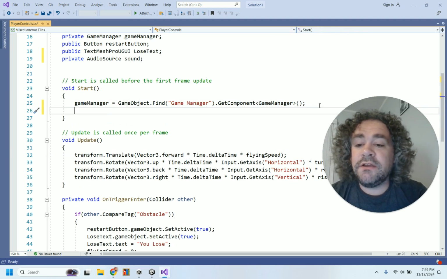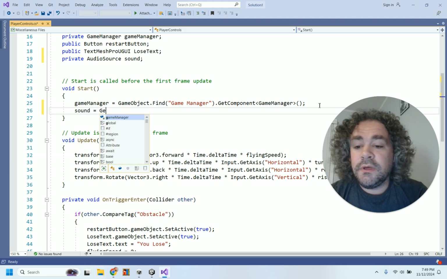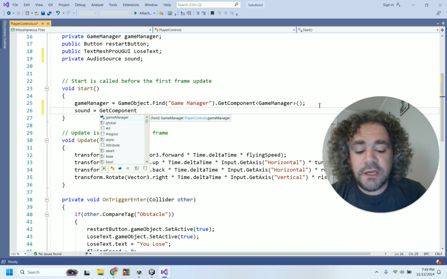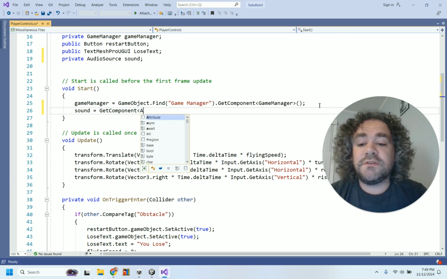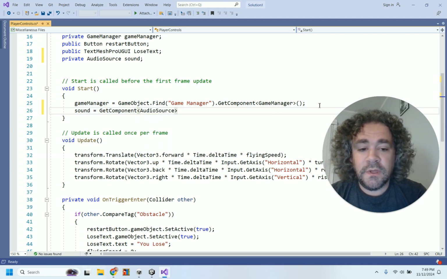So I'm going to create a new line here. Sound is going to equal get component, just like I've done before. Use my arrows and then tell it what component to look for. It's going to look for the component that's called audio source. And then put my semicolon at the end.